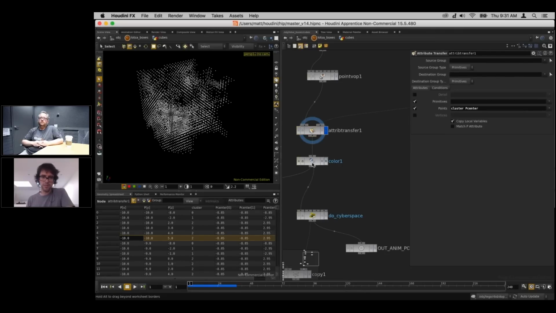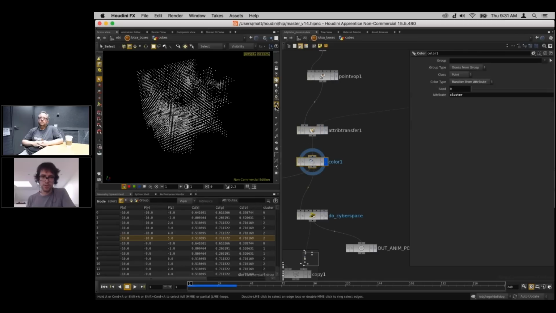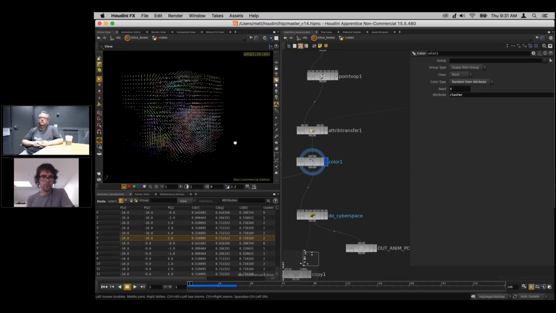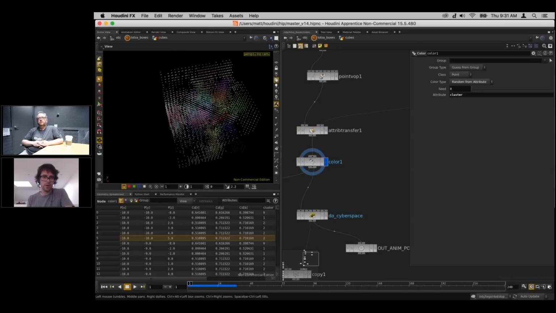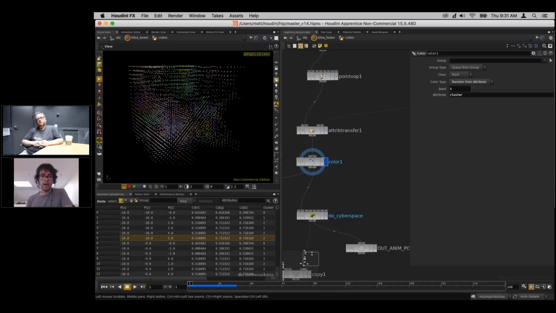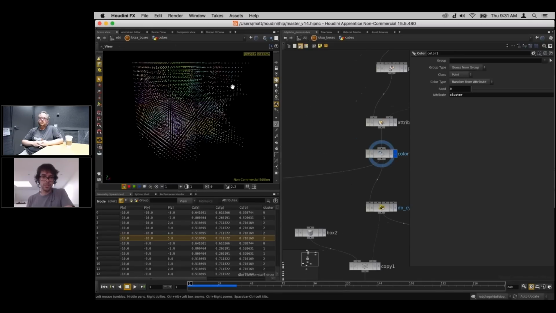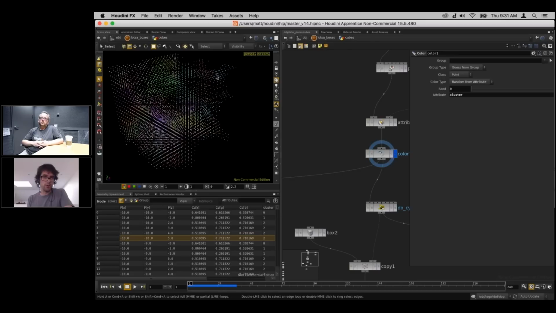So if I put down a color stop, make sure I've got color on. With the color stop, I say, give me a random color based on an attribute, and the attribute is cluster. You can see now that I've basically defined little zones. I've defined 4 zones on each axis, and there they all are.